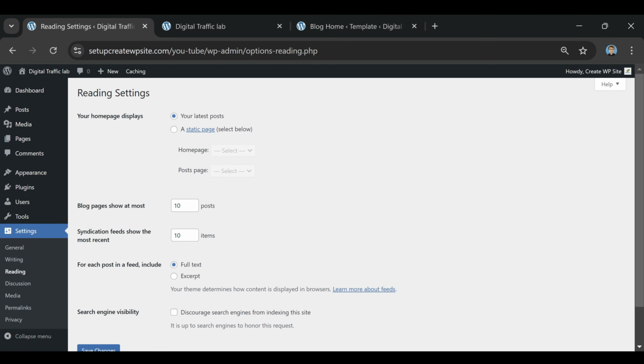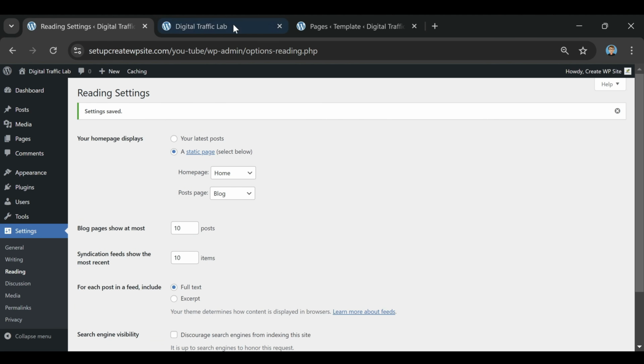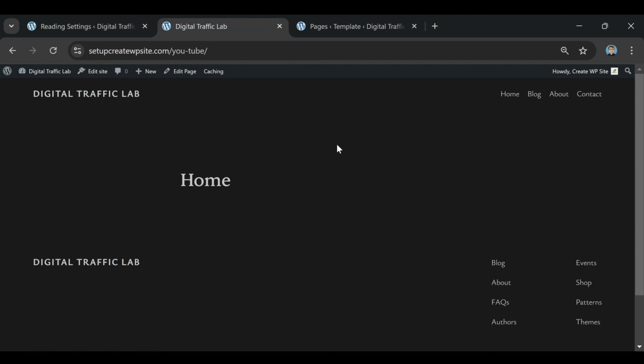And right here under your home page displays, we're going to switch this from your latest post being selected to a static page. So we're going to click on that, and we're going to have the home page be the home right here. And then our post page is going to be our blog. And then after that, we're going to click on save changes. Then we're just going to go back to our home page right here, and click on this edit site button right here.